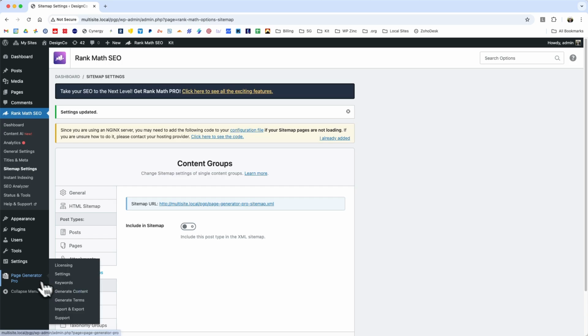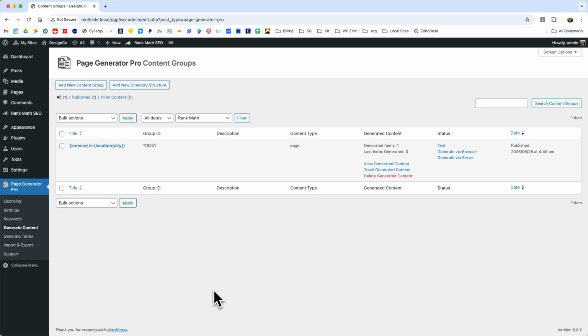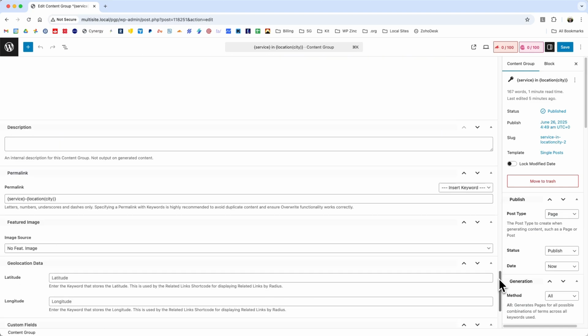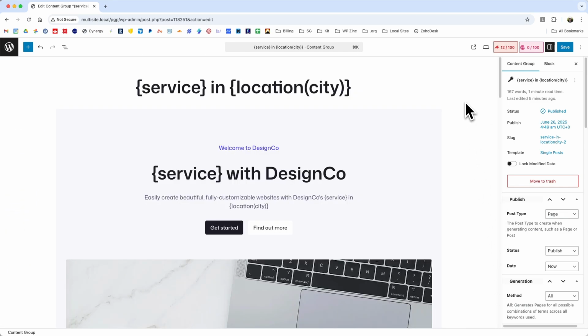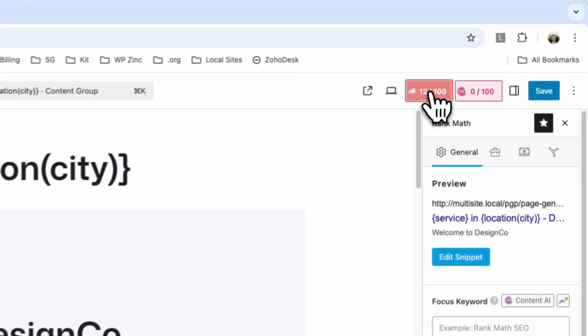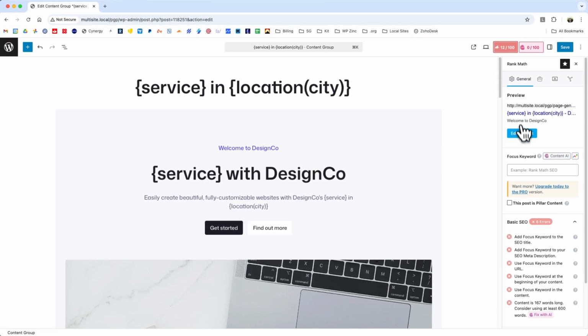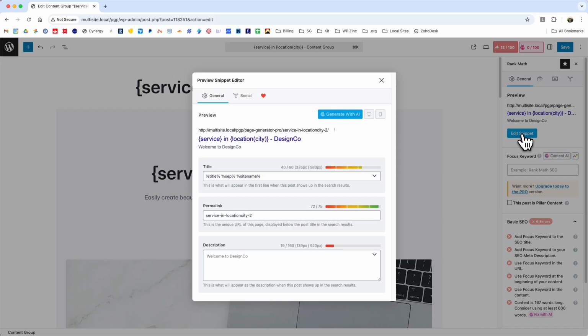We can now move forward to using the Rank Math SEO functionality within the content group. Once again, we can edit our content group. Depending on whether you're using the block editor or the classic editor, the settings for Rank Math will be in slightly different locations. When we're in the block editor, we'll click this Rank Math option here towards the top right-hand corner of the screen. This allows us to define some settings, so we can start by editing the snippet.